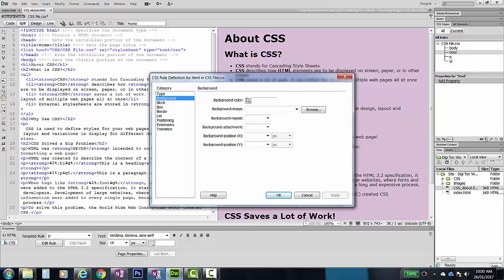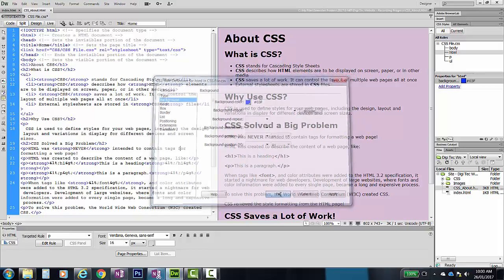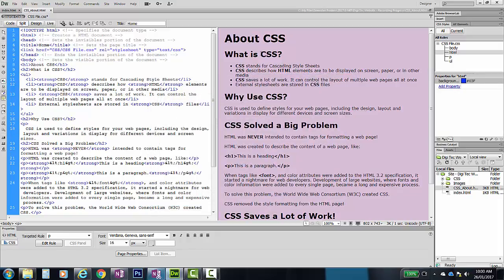And while we're here, we're going to set a background color. In this case, we'll choose something like blue and go ahead and press OK. And you'll notice here we don't actually see that background color yet. That's because we haven't currently set a proper width for our body.